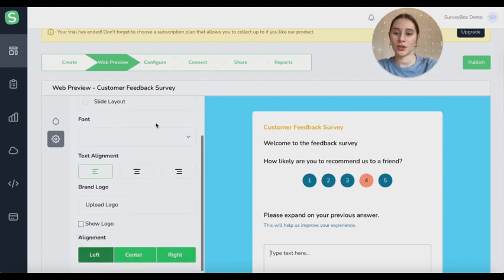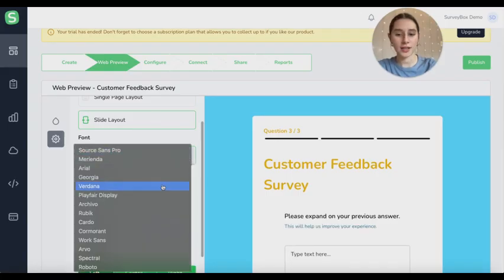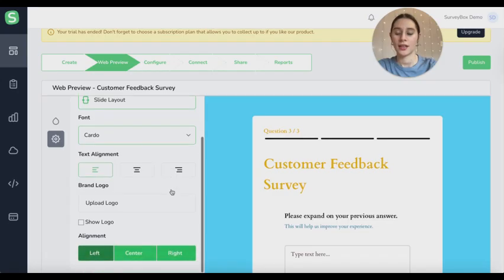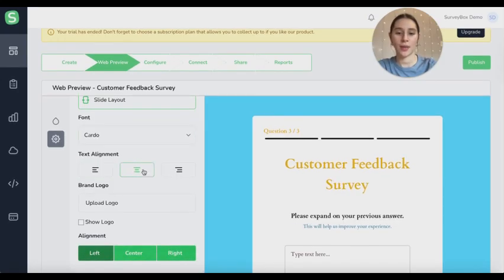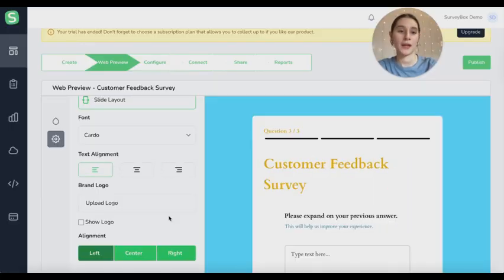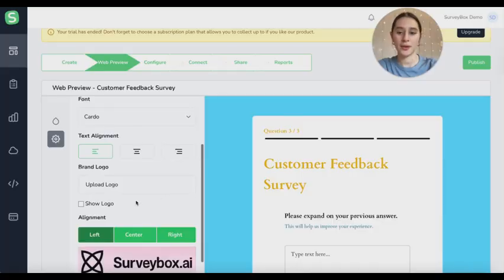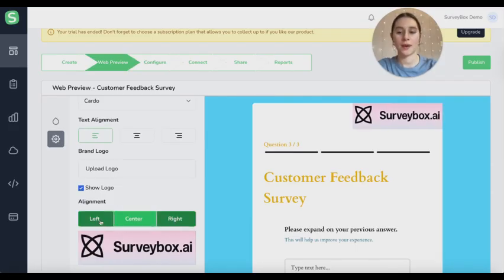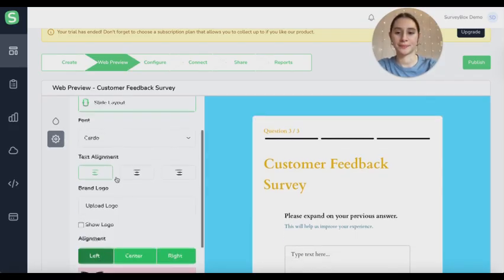You can also change the font of your survey to any of those options, and you can customize whether the words are centered, to the right, or to the left, and you can also upload a logo. So you will upload a logo, and then you'll click Show Logo, and it'll pop up right there, and you can center that, have it to the right or to the left, just like that.